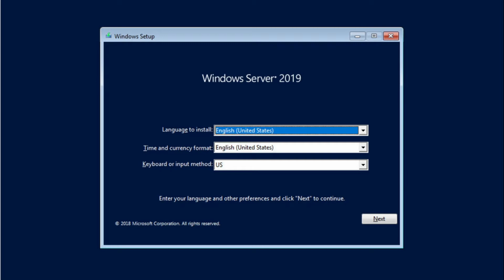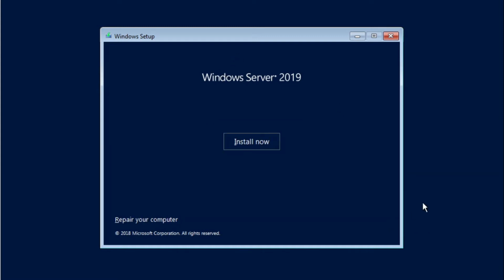So this is already loaded. I use the Evaluation Edition from Microsoft. It's a free edition, so it's kind of good for a learning environment. So right off the bat, obviously there's going to be the default settings as far as language goes, so we're just going to go ahead and click next. Install now.